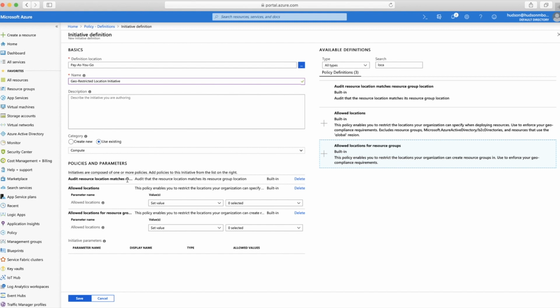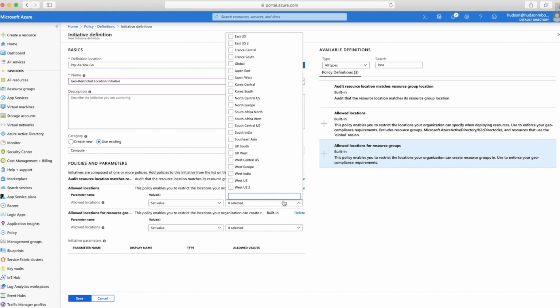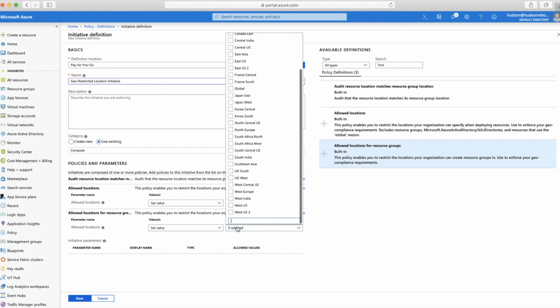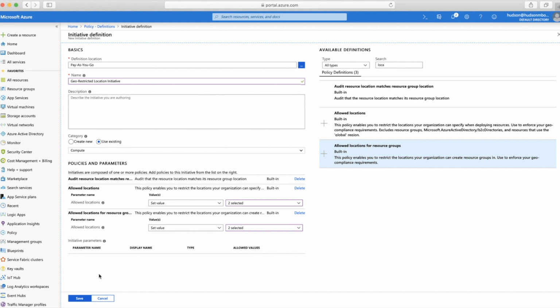The audit resource location matches resource group location does not include any parameters I need to specify, but the allowed locations policy allows me to set a location. Also, the allowed locations for resource groups allows me to set different locations. So I will set the same locations, South Africa North and South Africa West. Now once this is done, I can save my initiative.